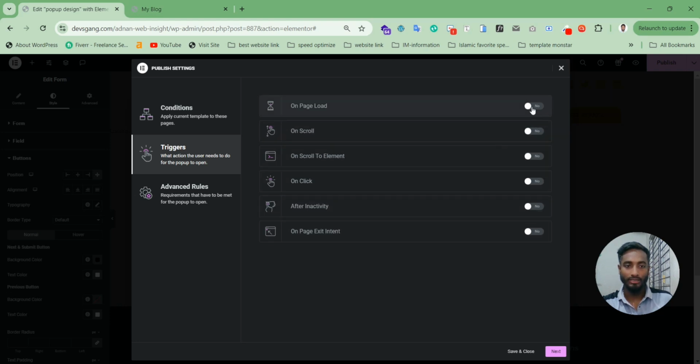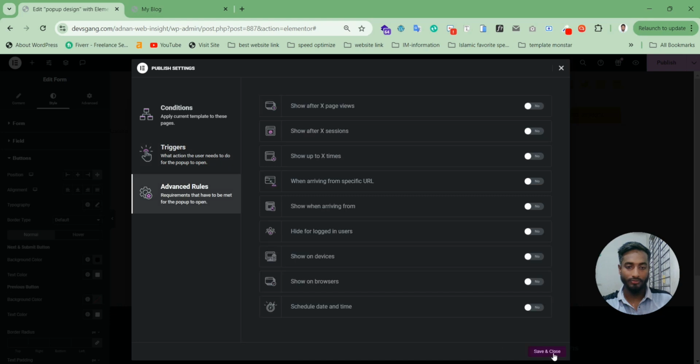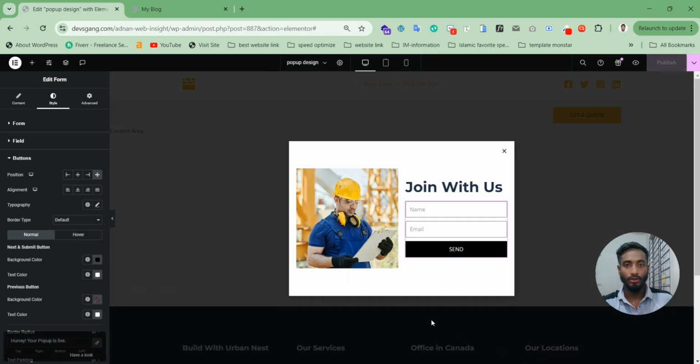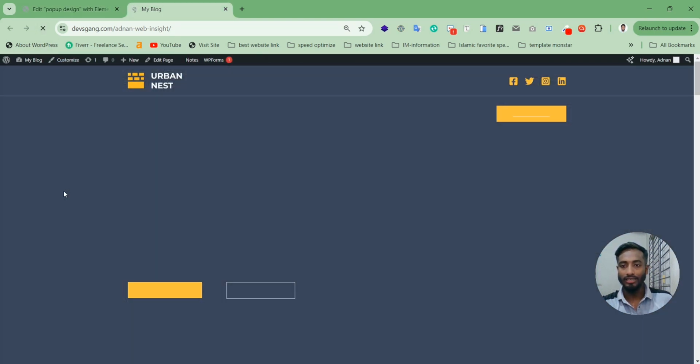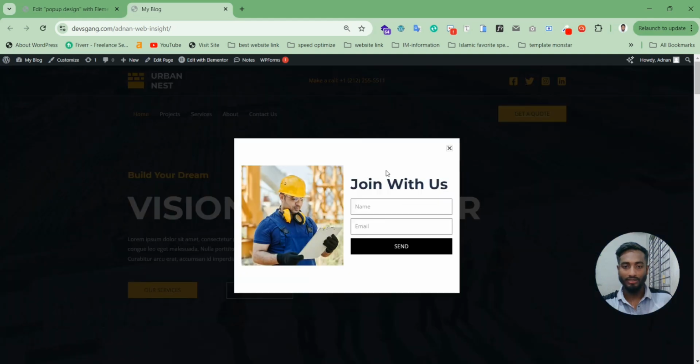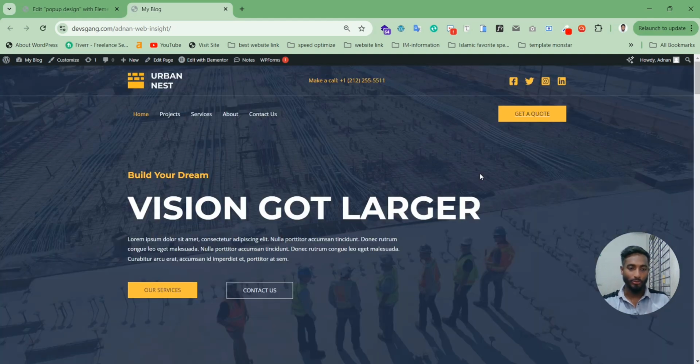Okay, I'm selecting the first one and then Next, and here there are lots of conditions that you can set. If you want, click on Save and Close. Okay, if I reload our website, then we can see our pop-up is ready. In this way you can create an Elementor pop-up for free.